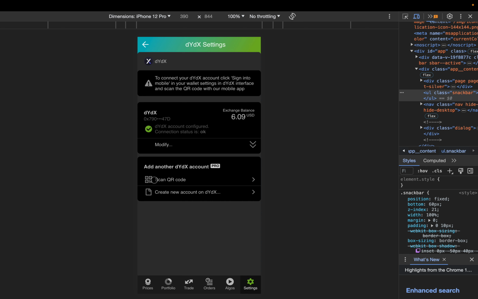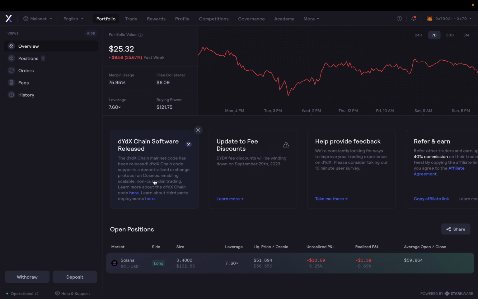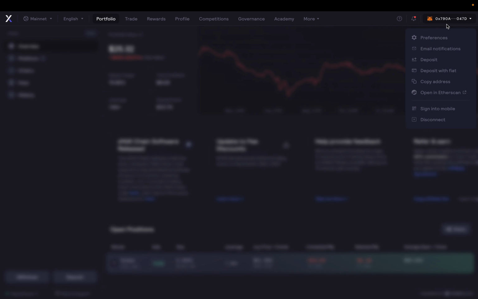So you go on desktop to the dYdX interface. I'm just gonna switch the tabs real quick. Here is my dYdX interface. Here is my account, right? My wallet that is connected to dYdX. And I just go inside my wallet, and here you see sign into mobile, the same thing you use to connect your dYdX mobile application to your dYdX account. So that's basically the same.